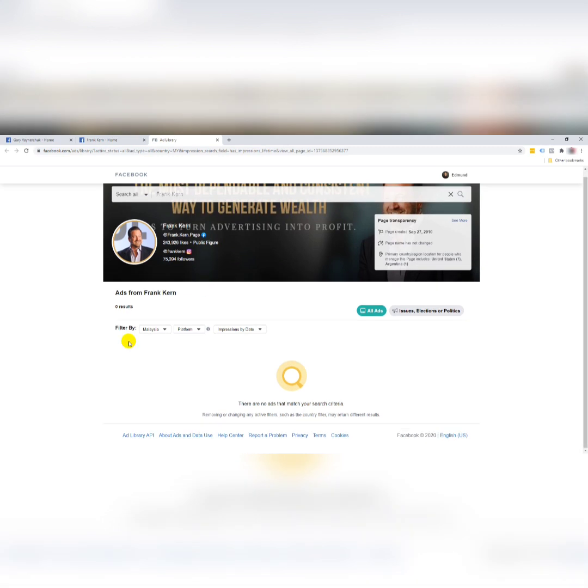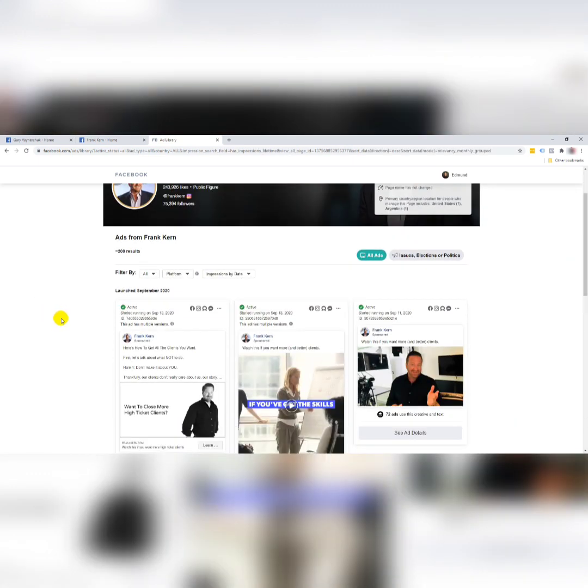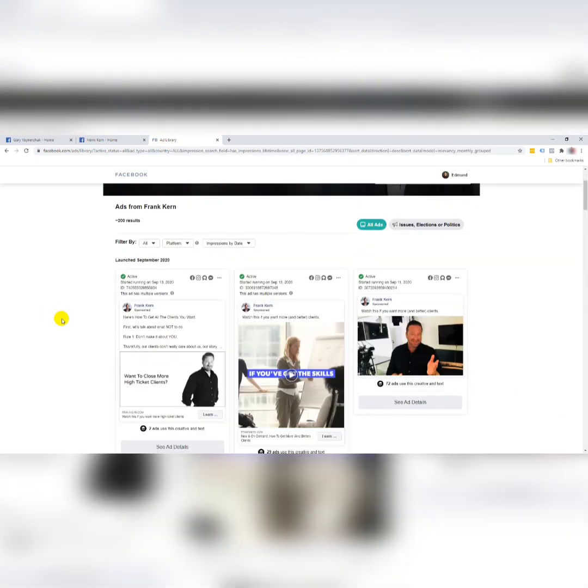and we'll take a look at the advertisements that are being run by the page, but normally the filter would be by your country. So here's the thing, for example, I'm viewing this from Malaysia right now, and he's not running any active advertisements here. So what you want to do is click on perhaps filter by all countries, so we can take a look at the advertisements that he is running or this page is running, okay?